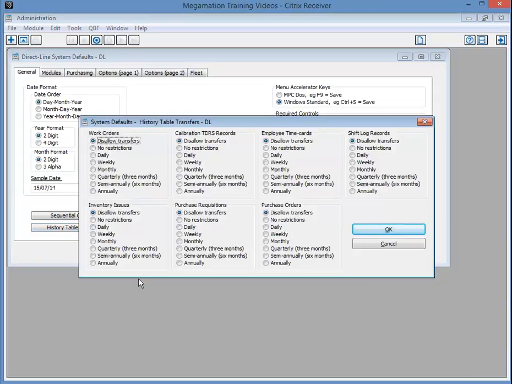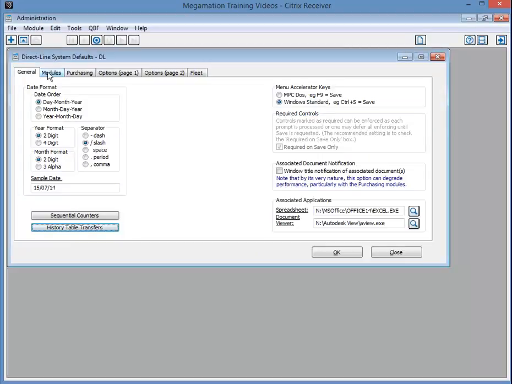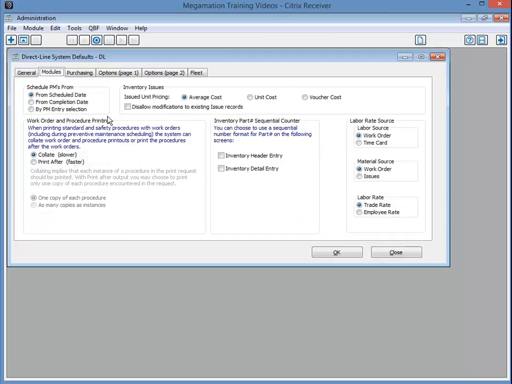There is a button that allows you to enable or disable history table transfers. So in the case of having too many work orders on the work order master table, you could set up the work orders to transfer to the history table and limit it by using one of these options to just every 6 months or annually, and so on. The same can be done for inventory issues, purchase requisitions, purchase orders, shift logs, employee time cards, or calibration TDRS records.